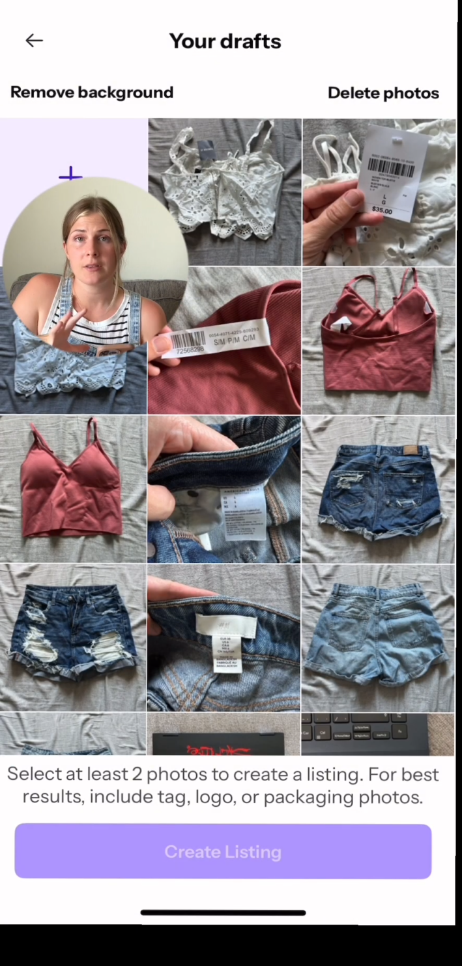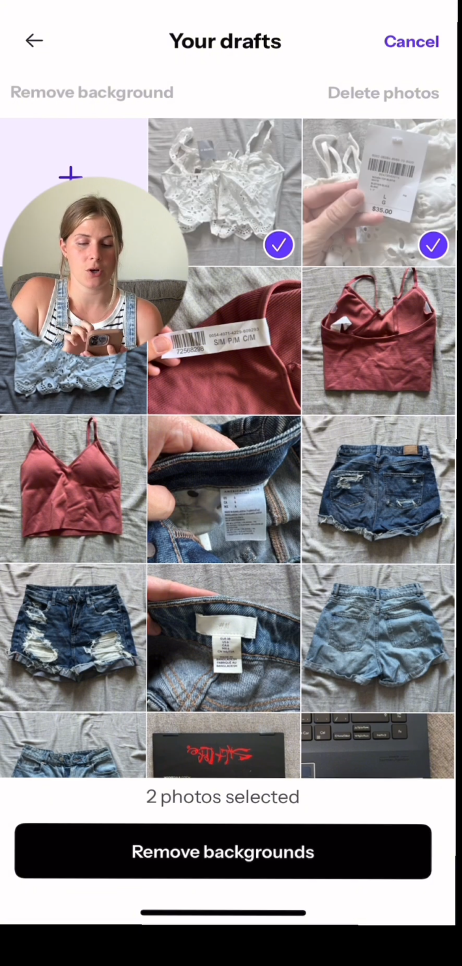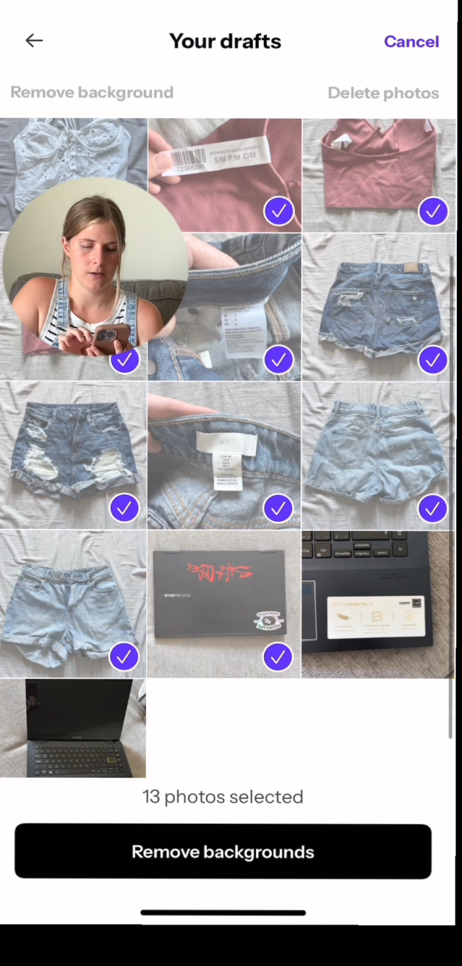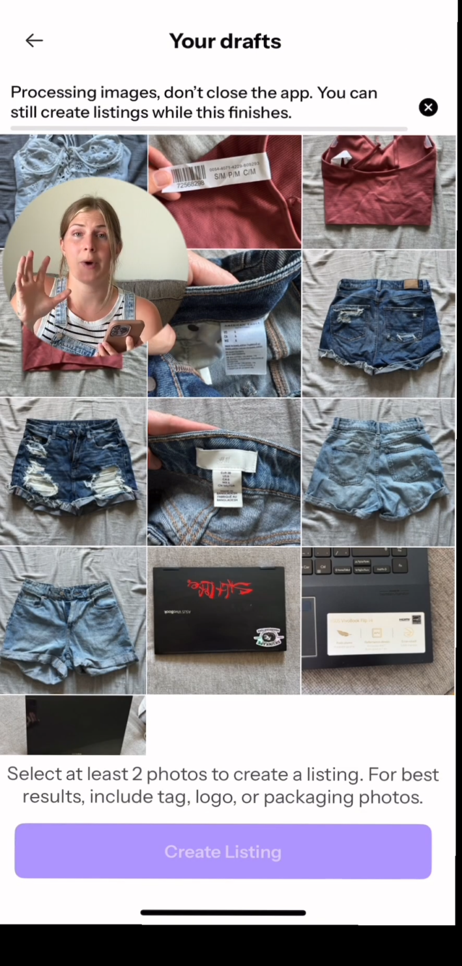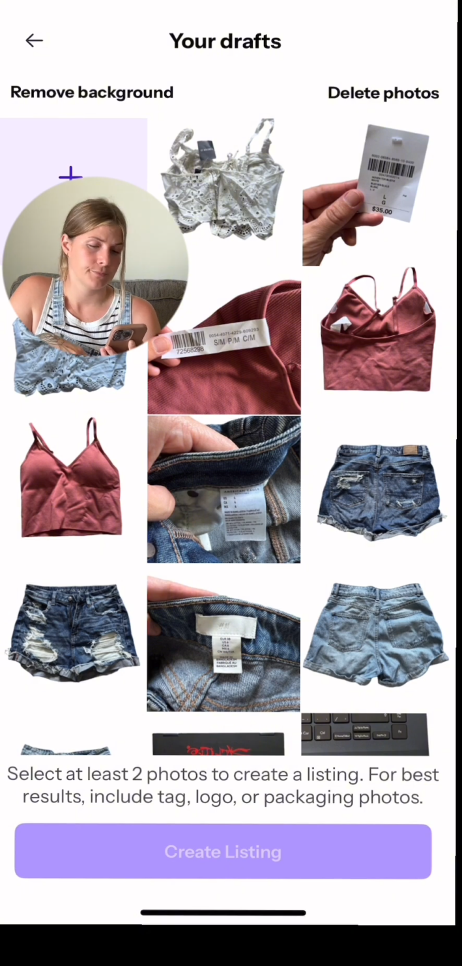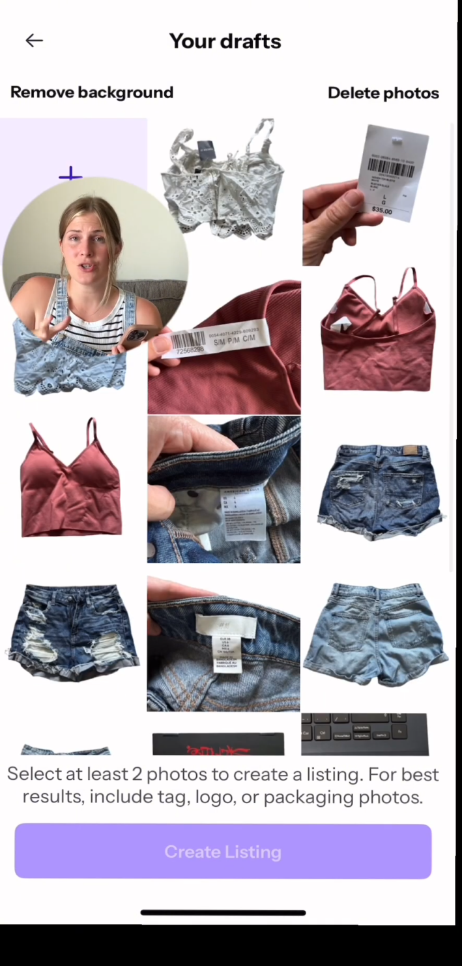There we go. Now that the photos are uploaded, we can actually remove the background of every photo if we'd like. So I'm gonna click on remove background. And I'm going to choose all of the photos here. And we're going to remove the backgrounds of all of those photos. This just helps the listing look a little bit more professional. There we go, perfect.